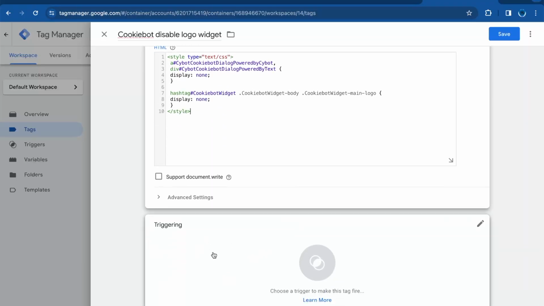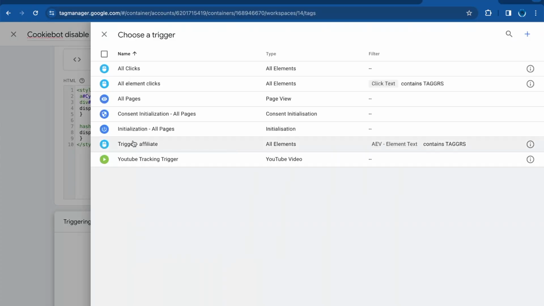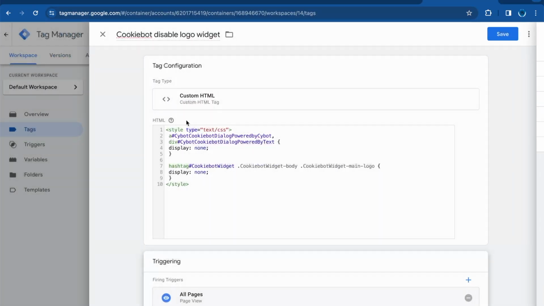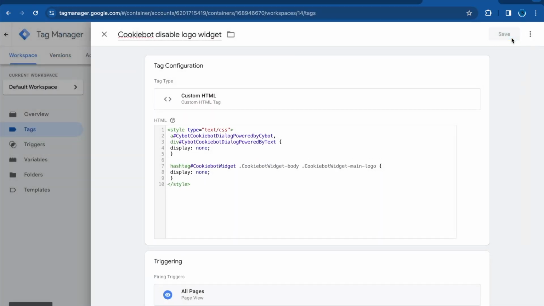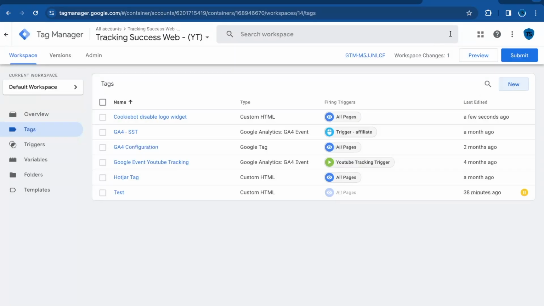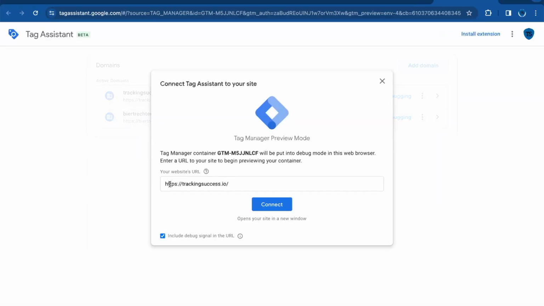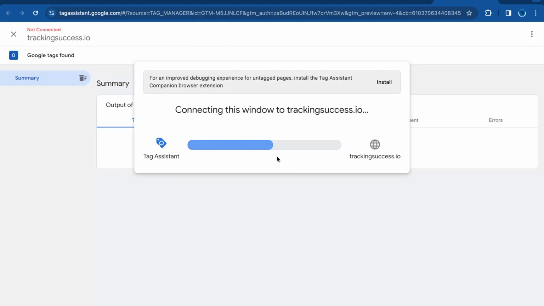Then we're gonna choose when we want to trigger this HTML, and in this case we want to trigger it on all pages. So here you will choose for all pages, then press on save. And with preview mode, you can test your configuration settings. So click on preview, add your website, in this case trackingsuccess.io.